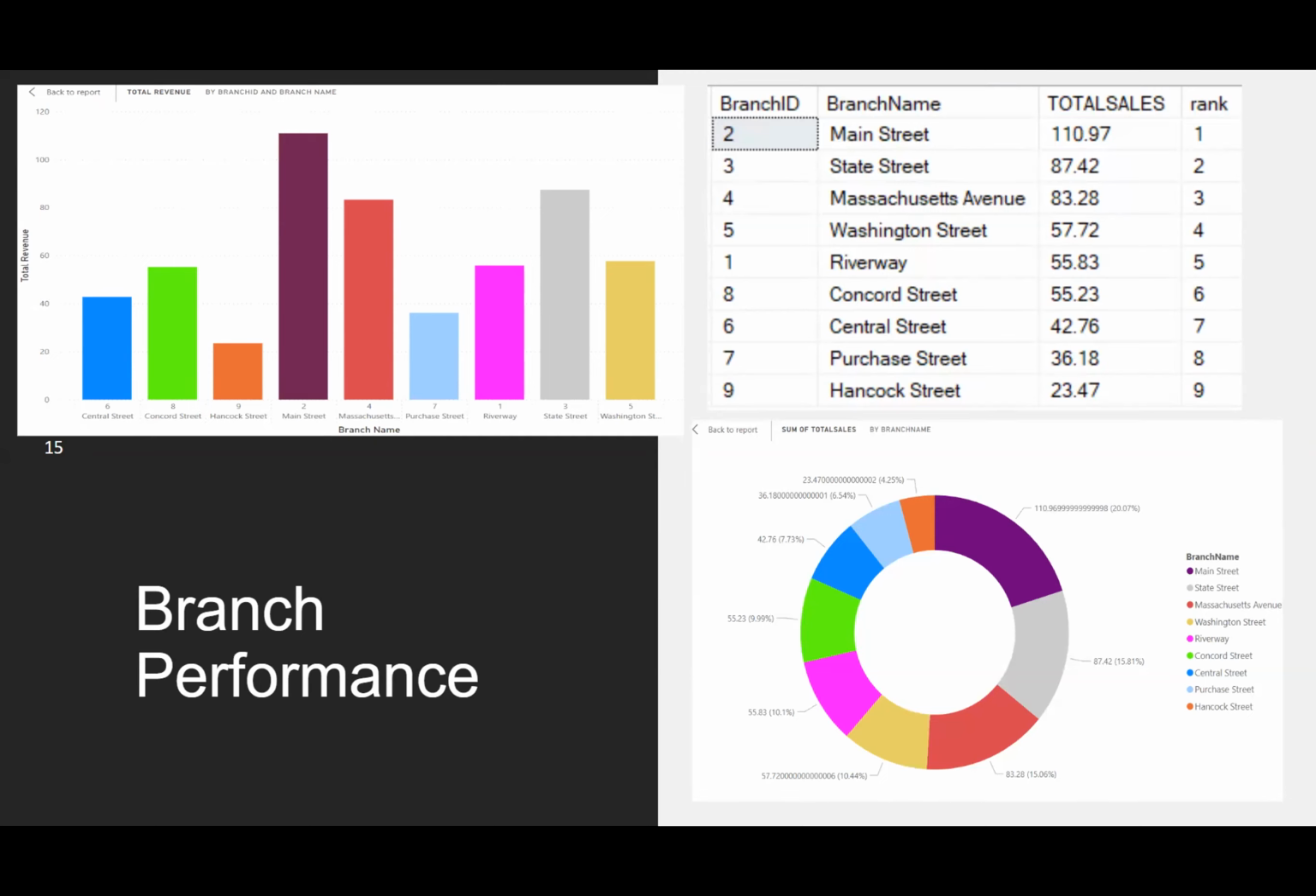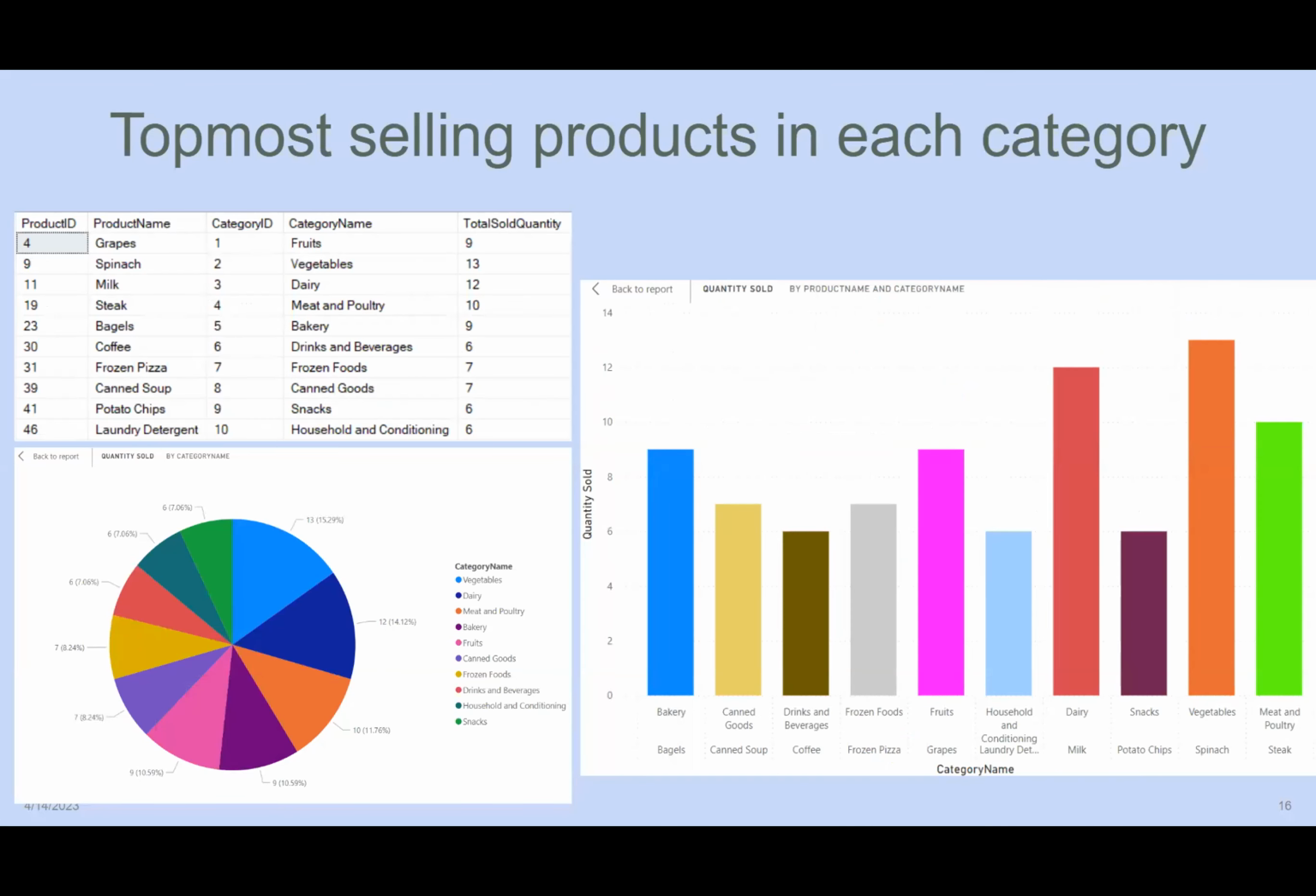Coming to the next view, this is the view for the topmost selling products in each category. In the right hand bar graph, we can see each category and the respective product which has the most sales in that category. The advantage of this report is that it helps in giving offers and discounts to those products which have high sales, and generally these products are competitively priced, which helps customers make sure they are getting good value for their money.